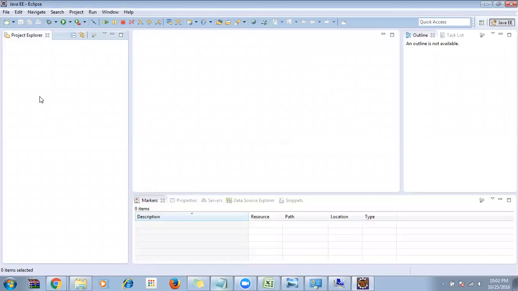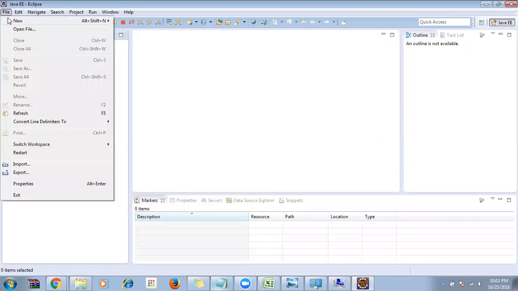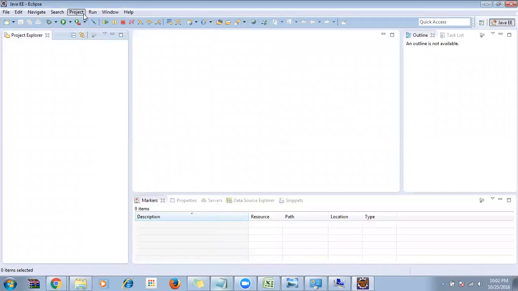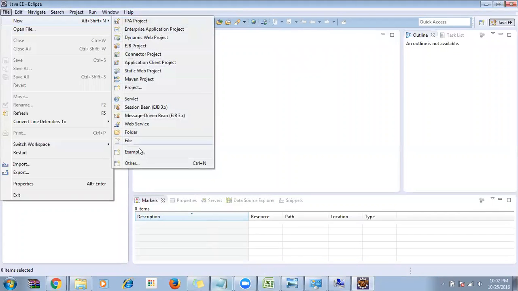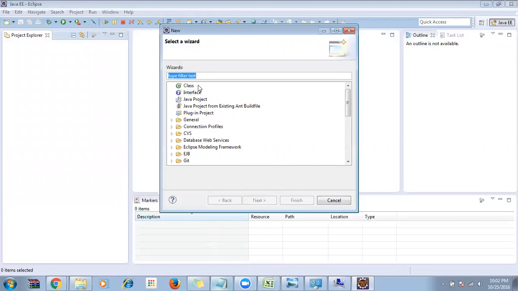So how to create a project first, we'll see. To create a project, go to File, New. Here I'll select Other. Then after that you have to select Java project. Okay, we have selected Java project. Now I'll click on Finish.